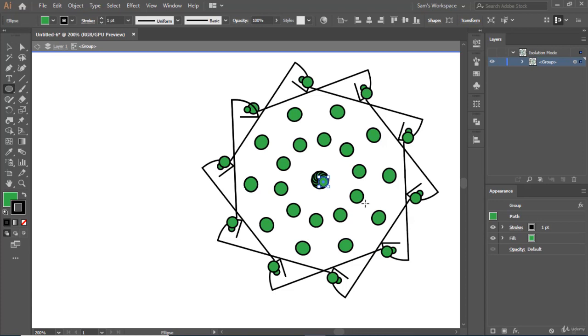So I would urge you to explore both the techniques which I have shown you, that is the rotate technique as well as the transform and distort, and try to create some beautiful illustrations.